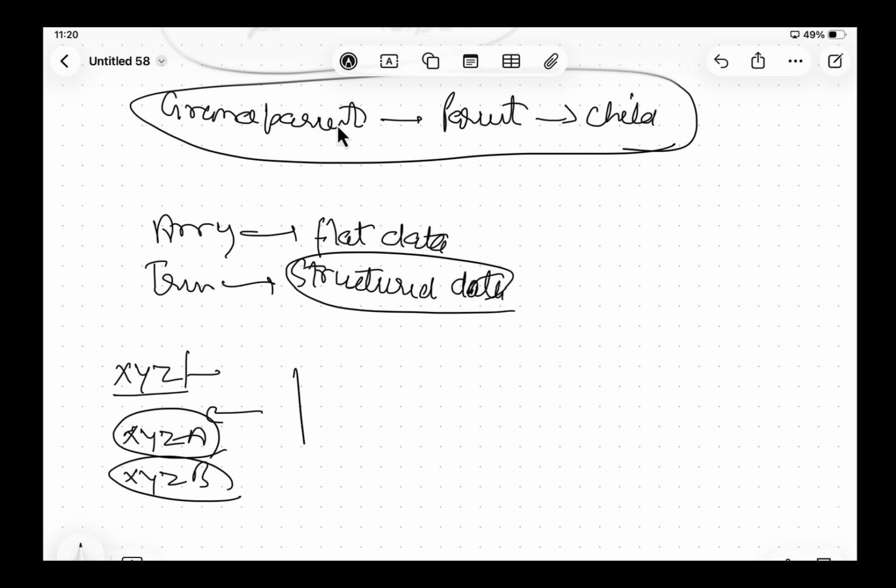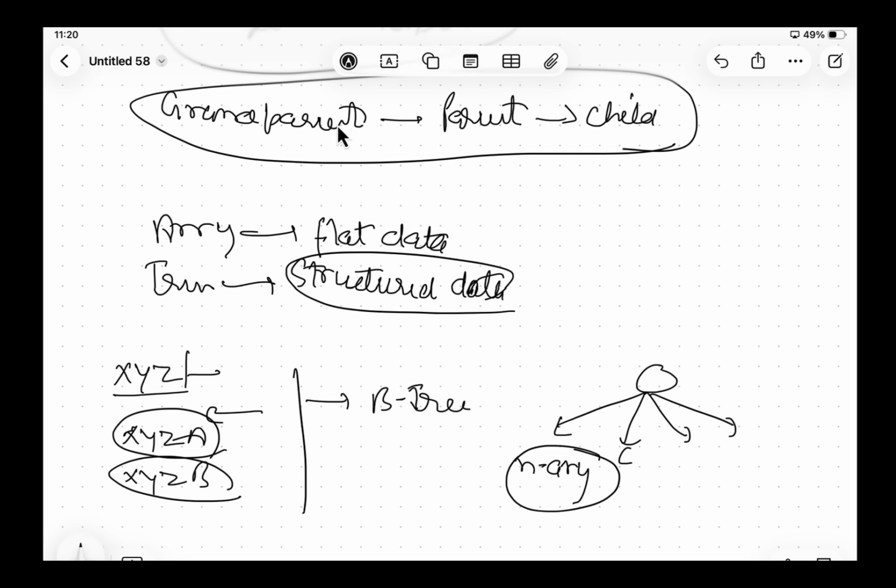Apart from that, databases internally use B trees. This is a special type of data structure where one node can have multiple child nodes, not only two. If it is two nodes, then it's binary. If it is three, then ternary. If it is n nodes, then we call it n-ary. These are all nodes, and the data is the file. These are having the data files.